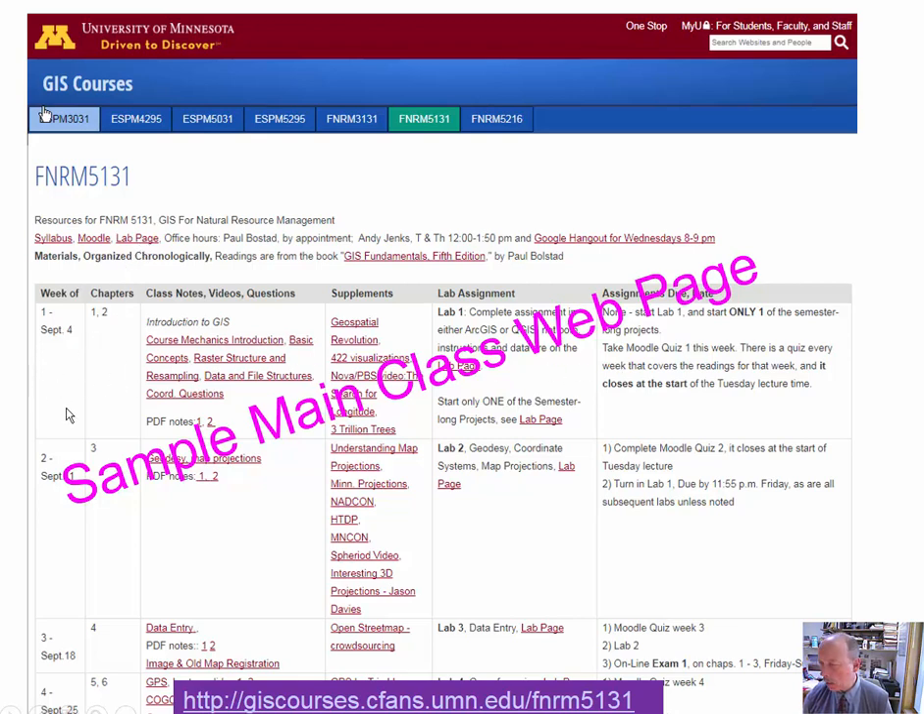And this web page is organized by week. So here's the first week, here's the second week, so on. And here's the chapters, the readings, here's all the lecture material. And there's some supplemental interesting material, and then there's the reference to the lab and what's due that week. So you can see what's going on week by week. And the first week we're working on the first 2 chapters.